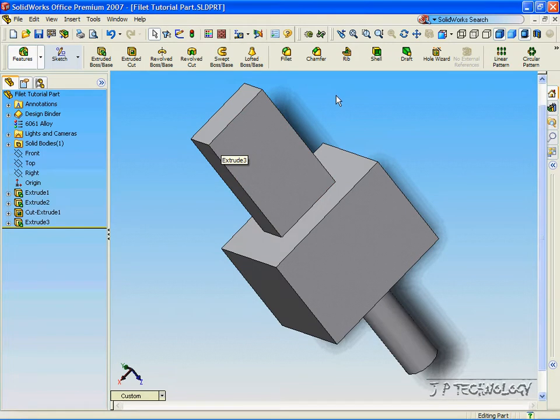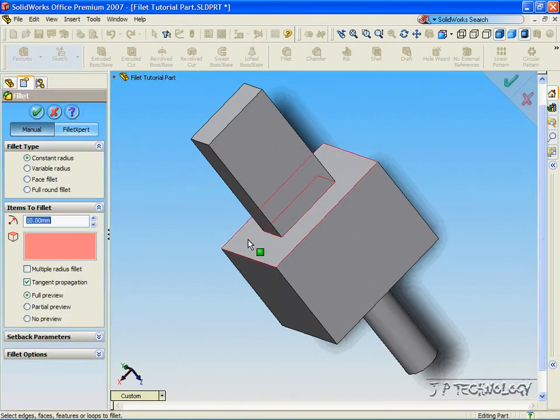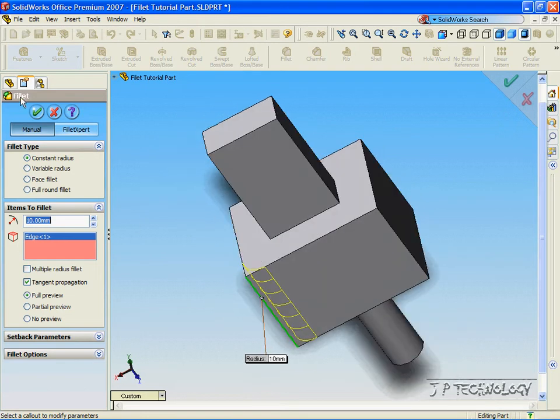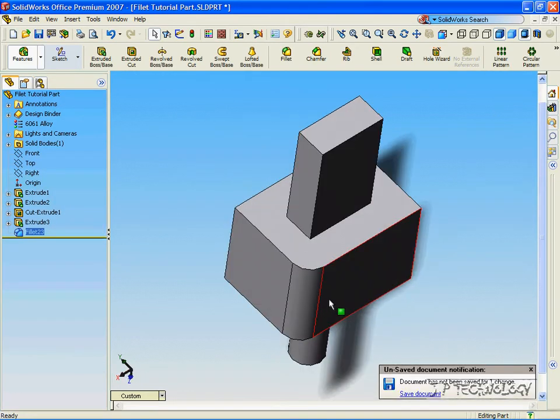Now, to make a fillet, all we have to do is click the Fillet feature and click an edge segment on the part. The yellow is the preview of what the fillet will do. Click Accept, and we have the fillet.